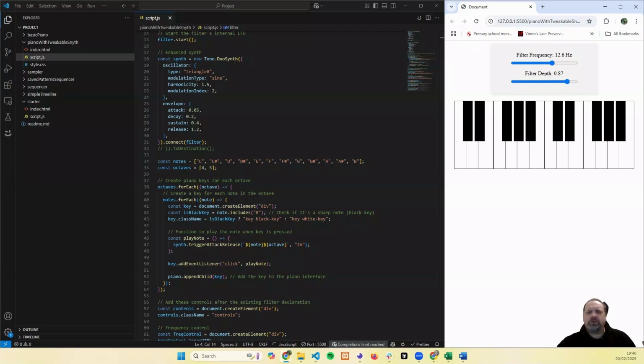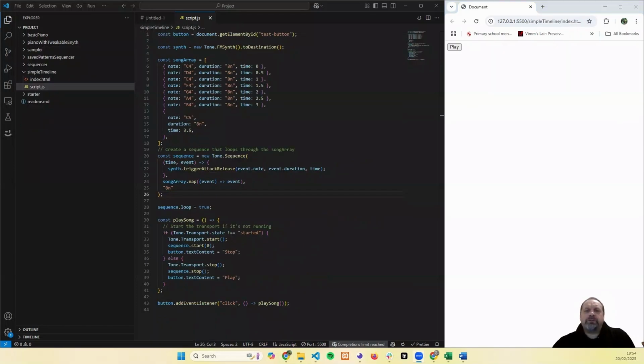But what about the rest of us who want to build something that's genuinely useful? Well, once we have a few instruments, we can start making use of the transport feature, which acts as a master timekeeper. So we can start telling our instrument when to play, as well as what to play. And from here, we can start building our randomly played notes into actual patterns and songs.